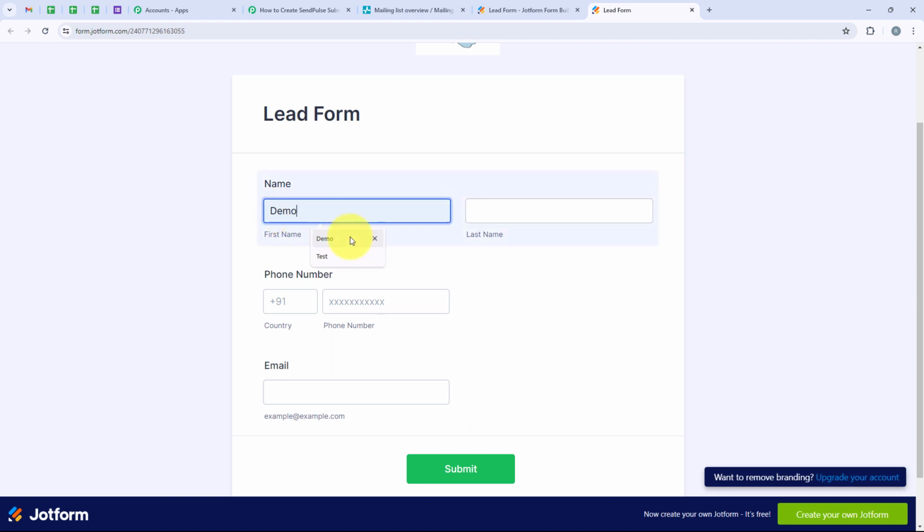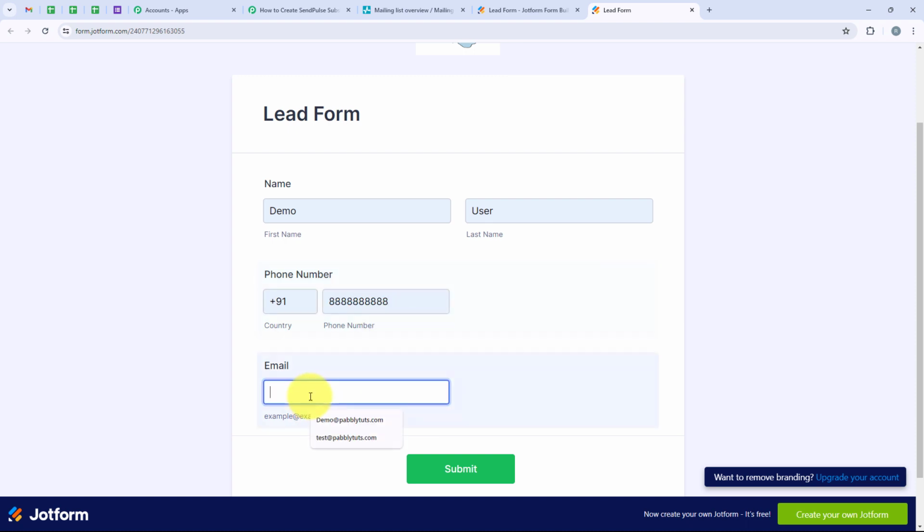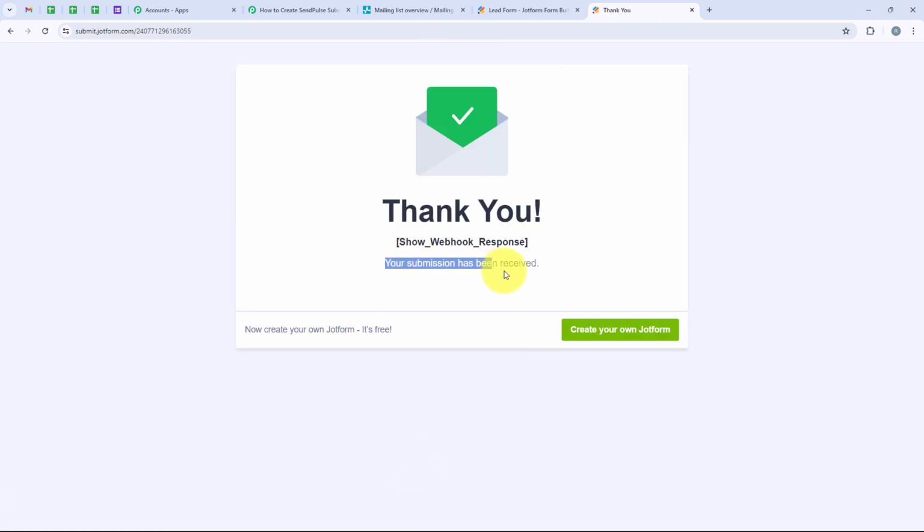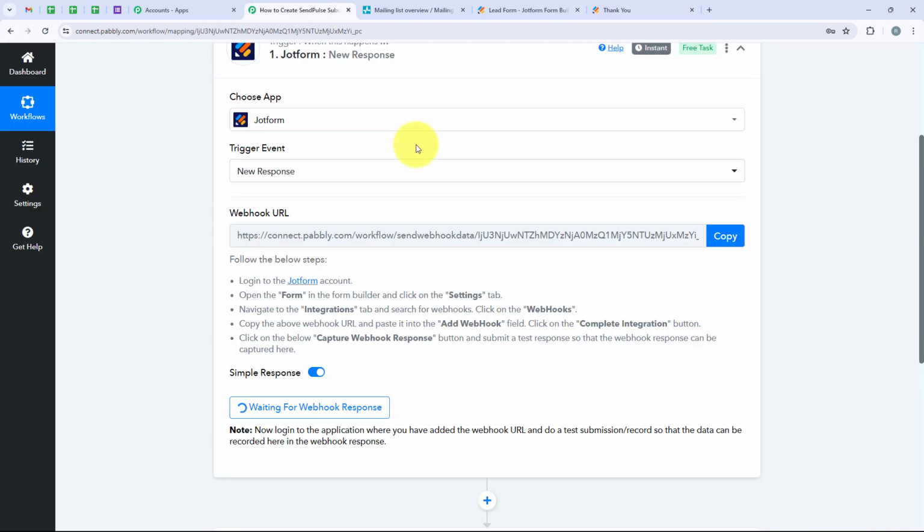So I'm going to enter the name as demo, last name as user, country code as this, and the phone number as this. And for the email, I'm going to use demo@pabblytudes.com. And then we are going to click on submit. And yes, you can see your submission has been received. This means that Jotform has sent a submission to our workflow. So we are going to open our workflow and we'll check that if Pabbly has captured the details of our submission or not.